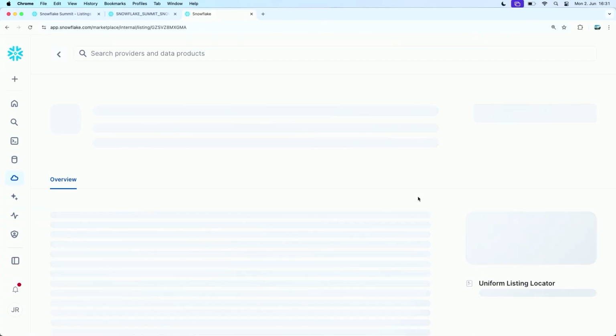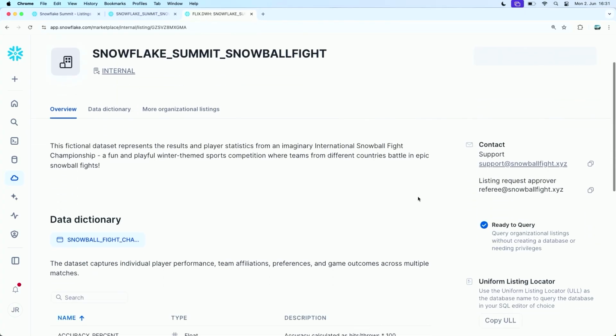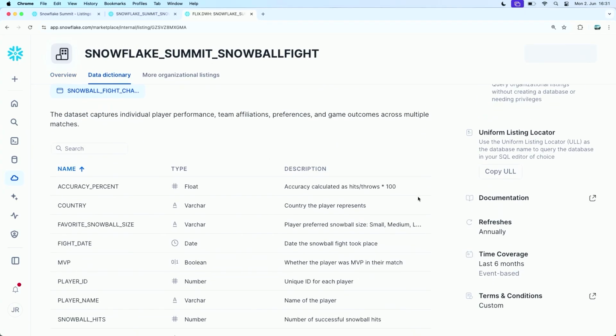All right, let's see, the data dictionary should be refreshed by now, and we see the table that is added here. Right, here's the snowball fight, you see all the metadata about it, and also in a little while you will see the data preview, so what data it contains.